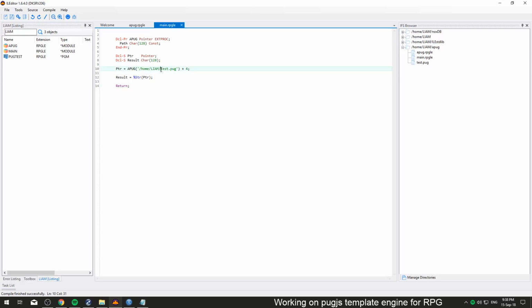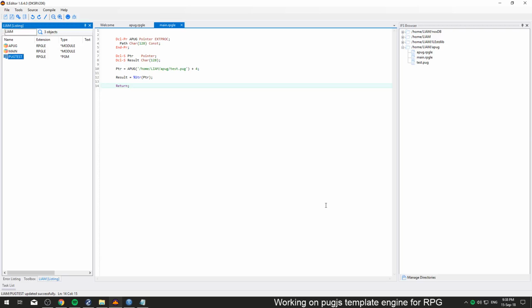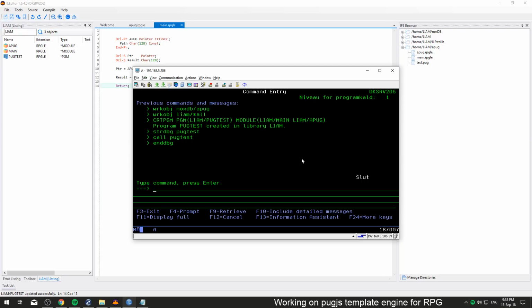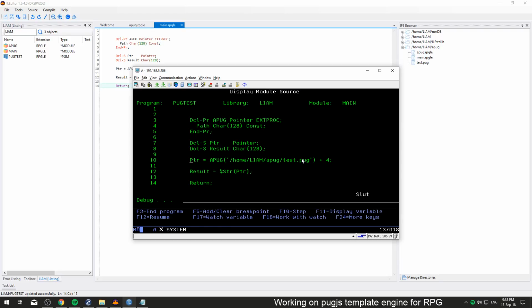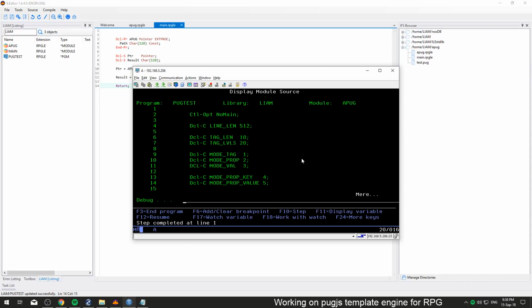Let's go back to main. Let's put a pug in there. Save. And then when it's saved, compile it. Right click on pug test. Update. Main. Update. And that's it. So let's go ahead and start the debug again. Get the pointer on there. Cool, pug test.